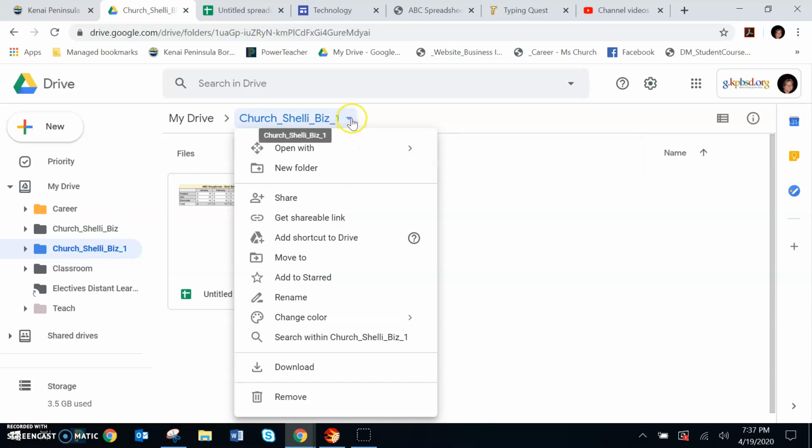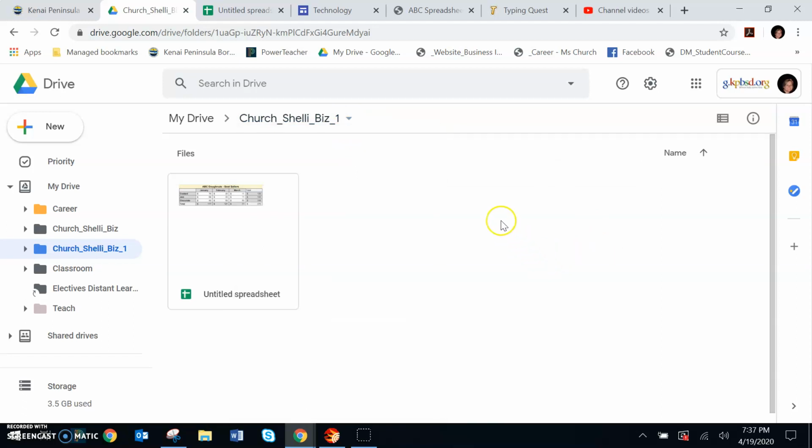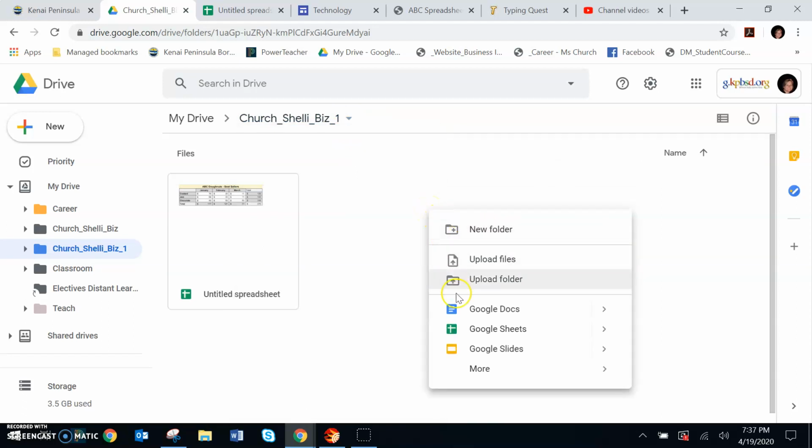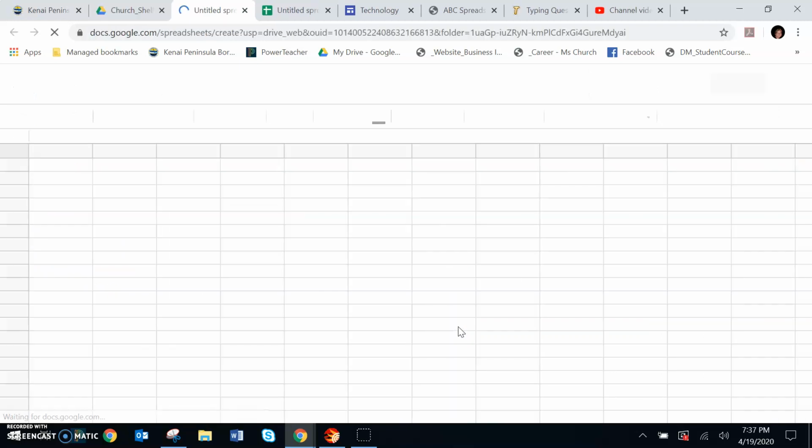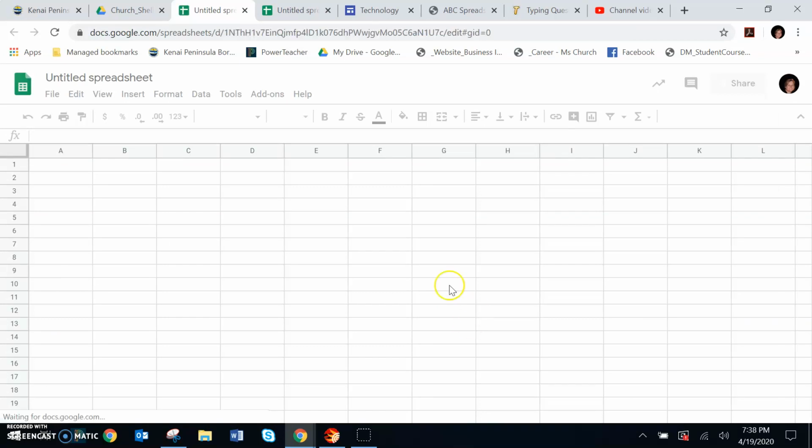Now you can come right here to the shark's tooth, and you can go ahead and, let's see. No, you can't. All right, so we want to get a document. So just go ahead and right click and go to Google Sheets. It'll open up a blank sheet for you.